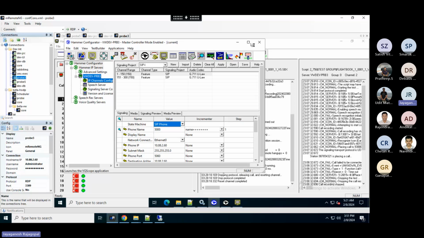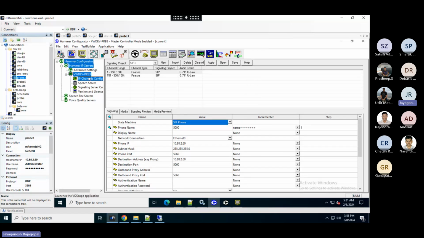If you see here, we can add a number of channels in that particular probe based on licensing. The licensing and other things, Naren or someone from Pradeep's team would explain. But if you see here, we have a 300 port license, 300 channels. Okay, that means in simple terms, you could execute 300 calls in that particular channels. That is one thing.